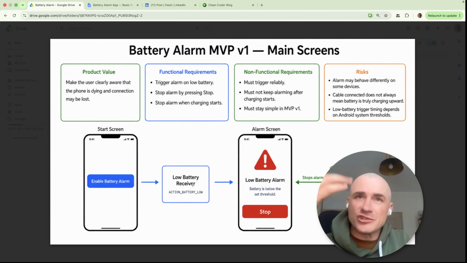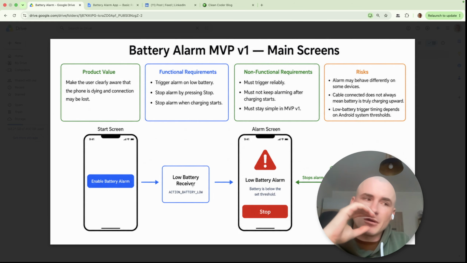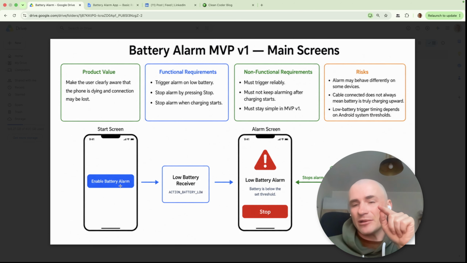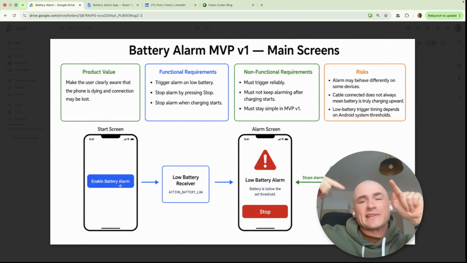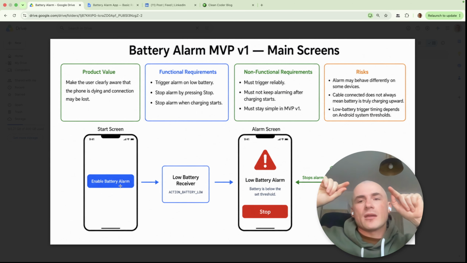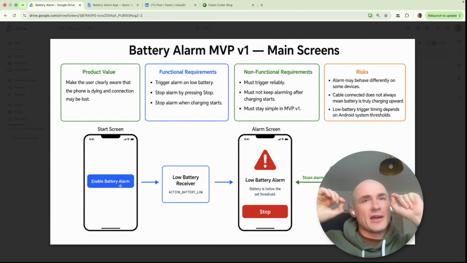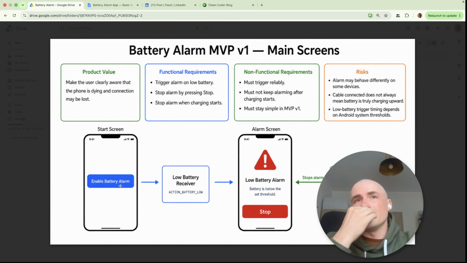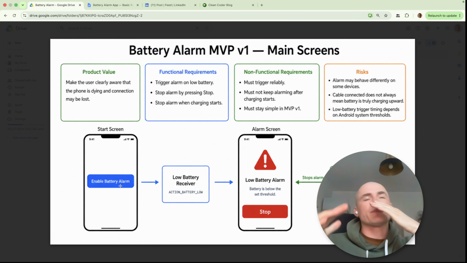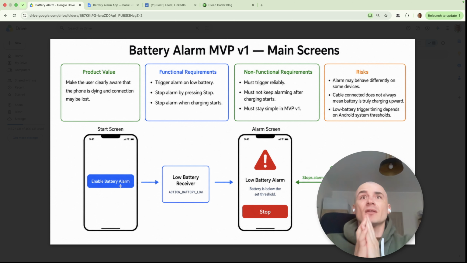We should register this receiver. We should make sure all the permissions are allowed by user. So basically, if user clicked enabled, before user saves in local storage that it is enabled, it should be reliably enabled. It should be allowed by your Android system to observe battery level and to react on it.